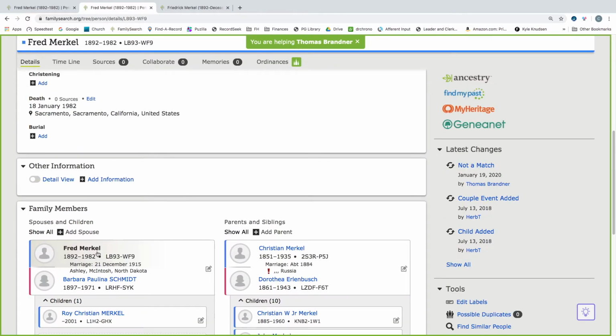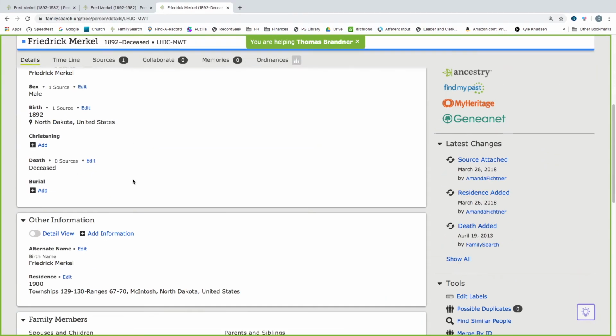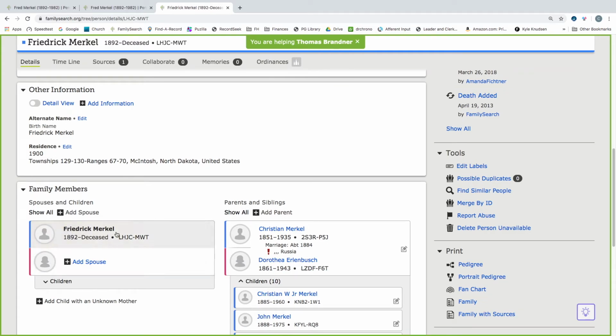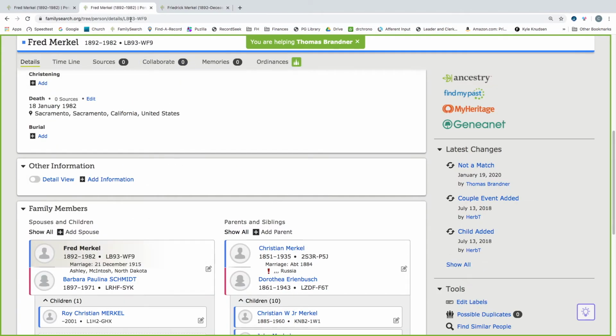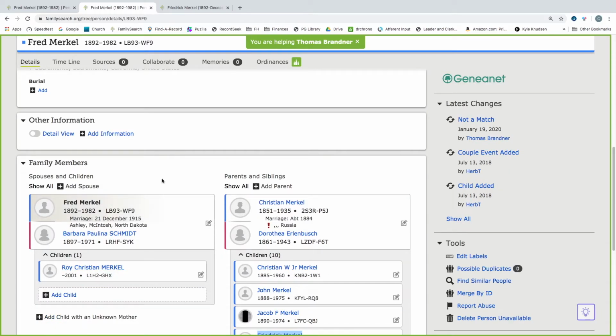Oh, do they have spouses? This one has a spouse. Let's click on that other one. We'll go back to details. This one does not have a spouse. Children. This one has a child. The other one does not. Parents. They have the same parents. Death date. The other one, they don't have death.